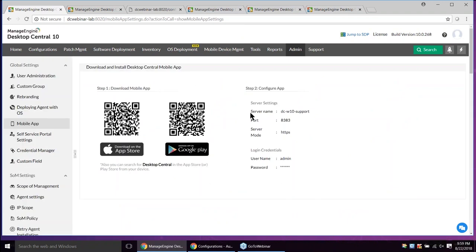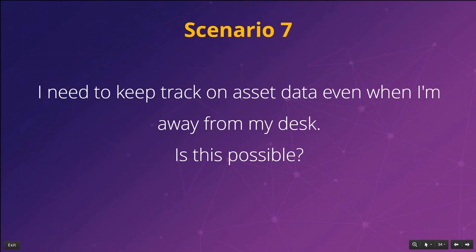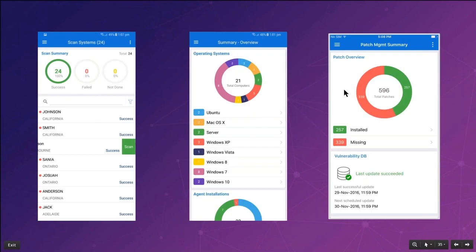Once you install it, if you use the server name and the ports that are displayed specific for your server, if the server is reachable, you will be able to access the app. It will look something similar to what you see on the screen. You will be able to see the list of operating systems or the patch summary, how many are installed, how many are missing, and the scan details will also be available.